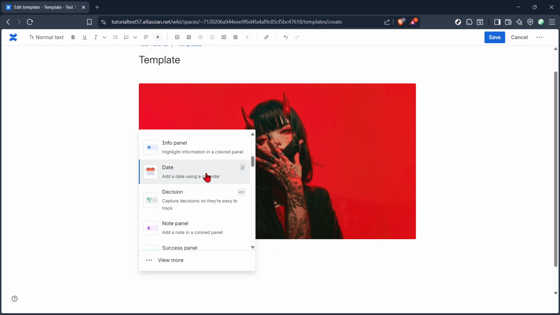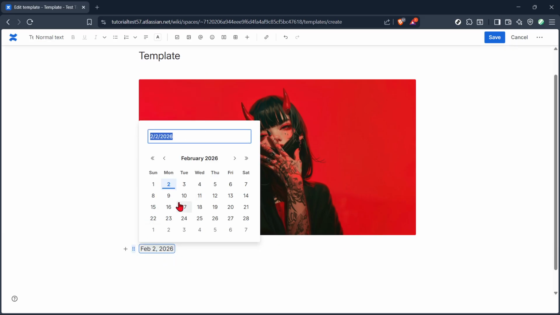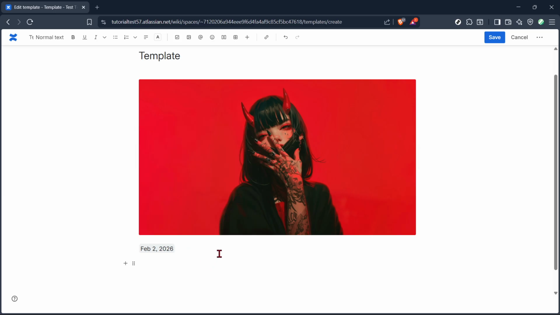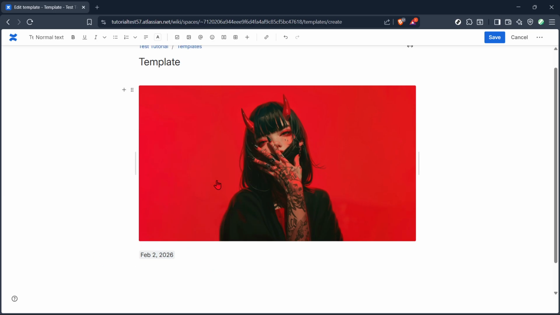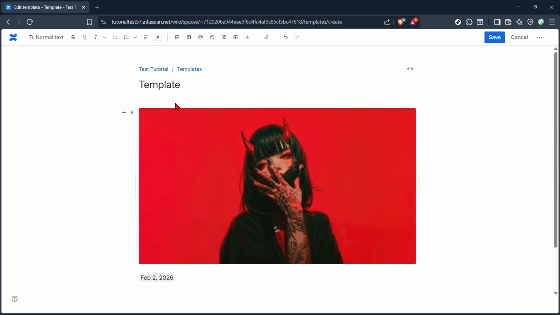As you assemble the template, write short prompts in each section to guide authors on what to include. Keep headings consistent, group related content together, and aim for a layout that works on both desktop and mobile. When you're satisfied, click Save. Your new template will now appear when you create a page in that space, making it easy for anyone to start with the right structure every time.